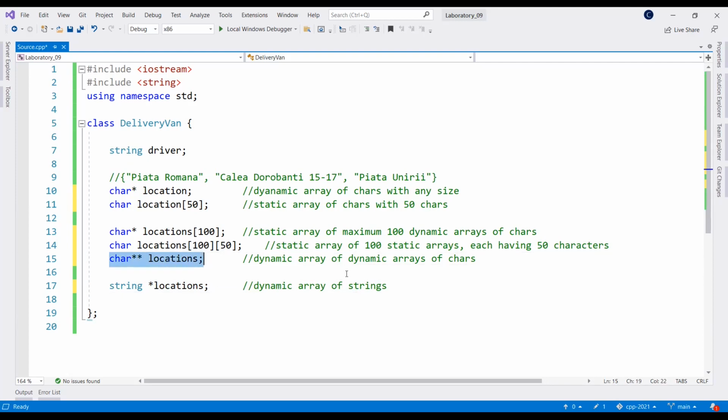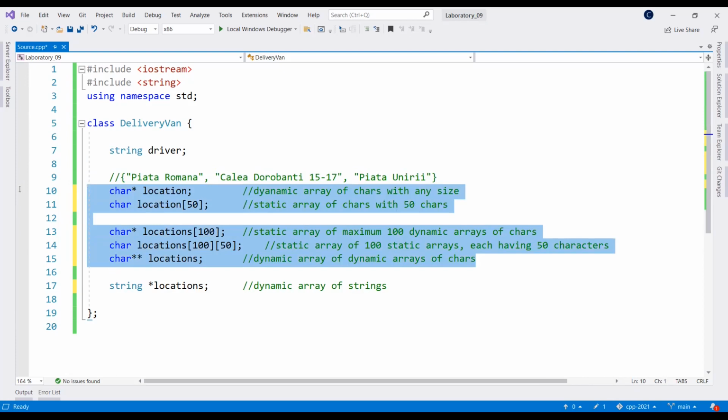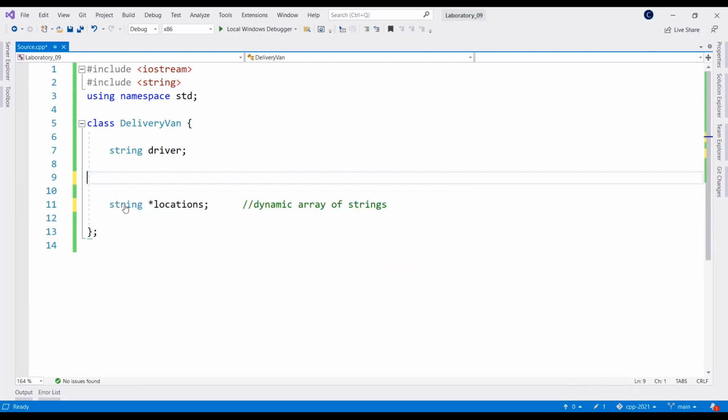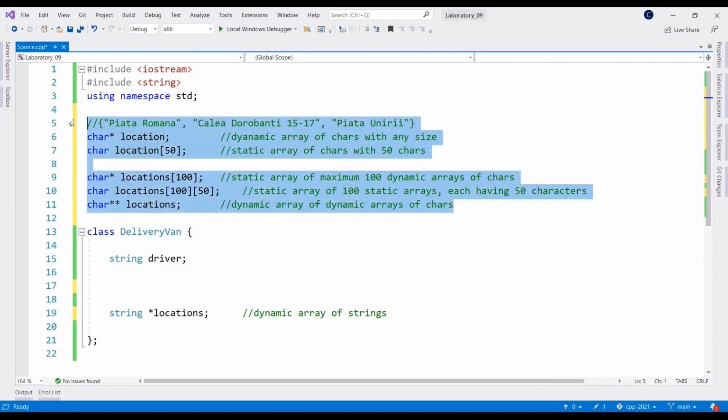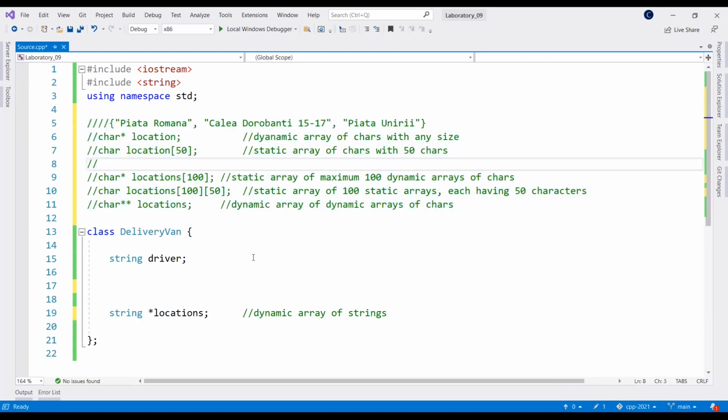Okay, so I will comment all this stuff. And actually, I will move it here because it will prevent us from seeing the class. So you will have this here.